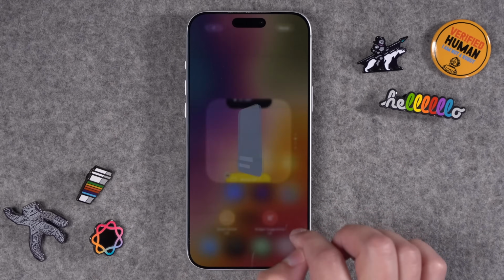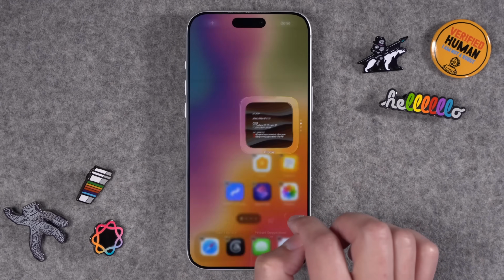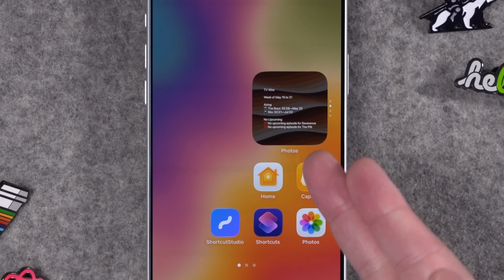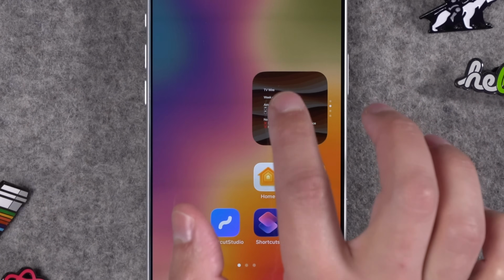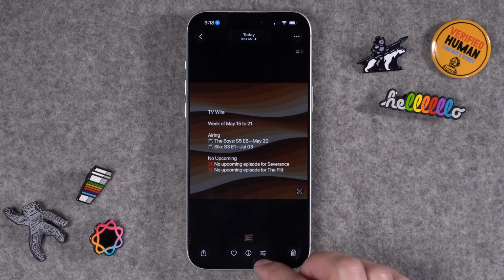I'm going to choose always display in full color, and now we'll have a widget that can update every day with whatever shows are airing. You can make this larger so it's easier to see, but you can also just tap the widget and then go to that image in your photo library.